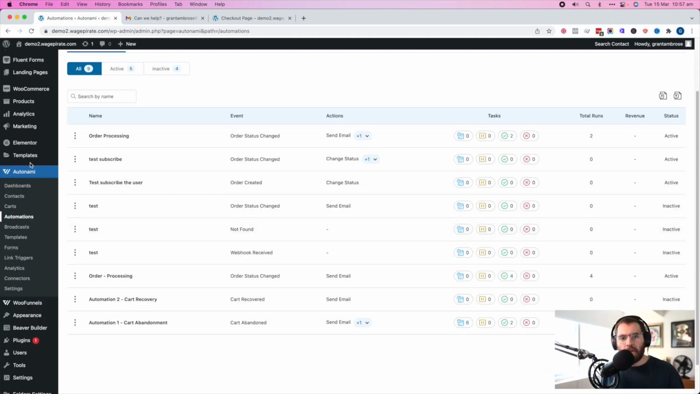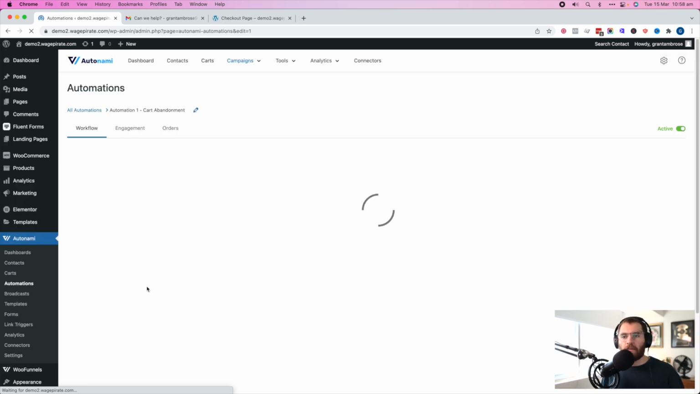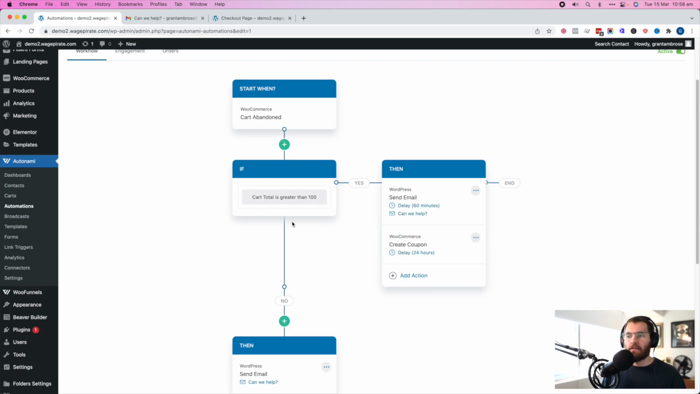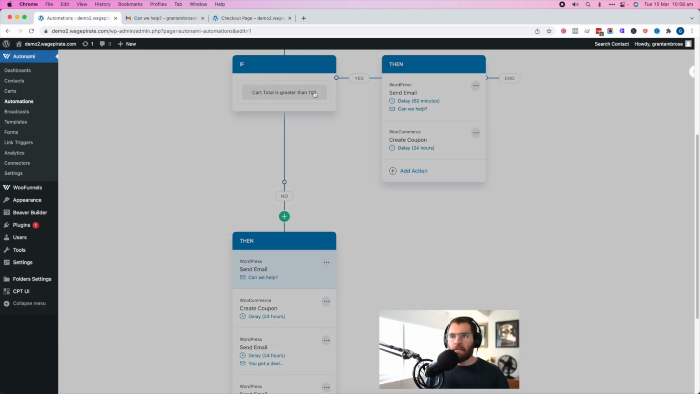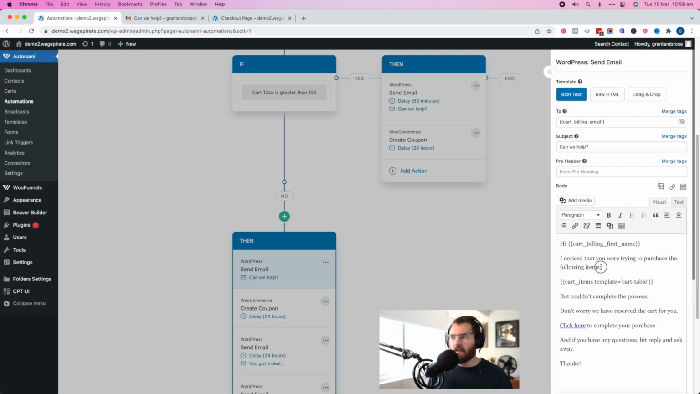So out of the box, when you install Autonami, you're going to get these two automations pre-built in there, but they're just going to be deactivated or inactive. And so you just go into them. You can edit them any way that you want. For example, something that you might want to do is edit these emails. So see here where we click to send an email. If the order is greater than $100, it looks like this.